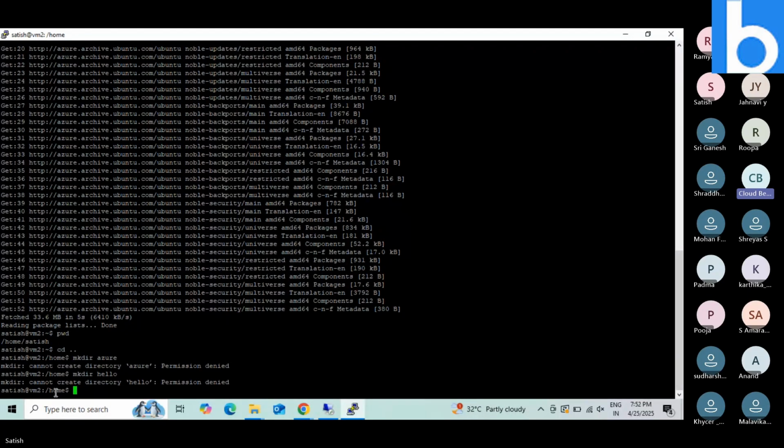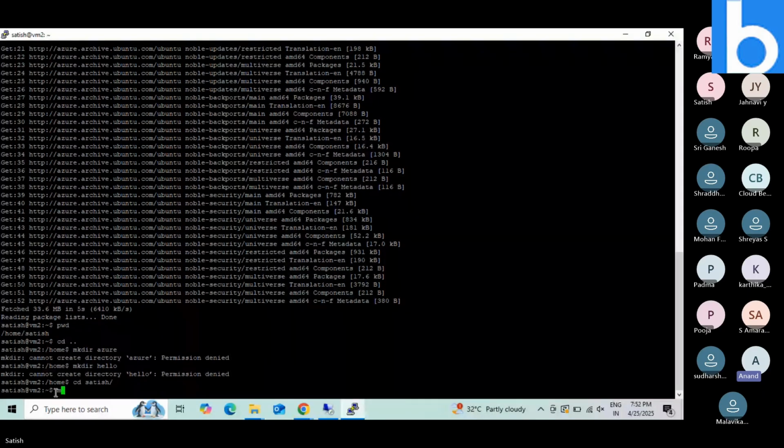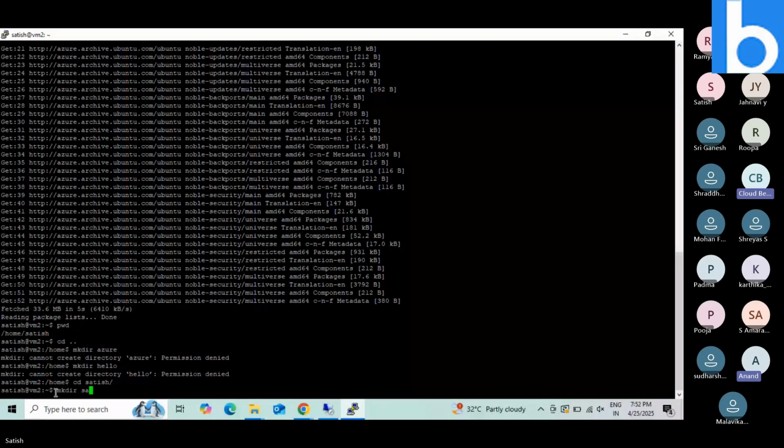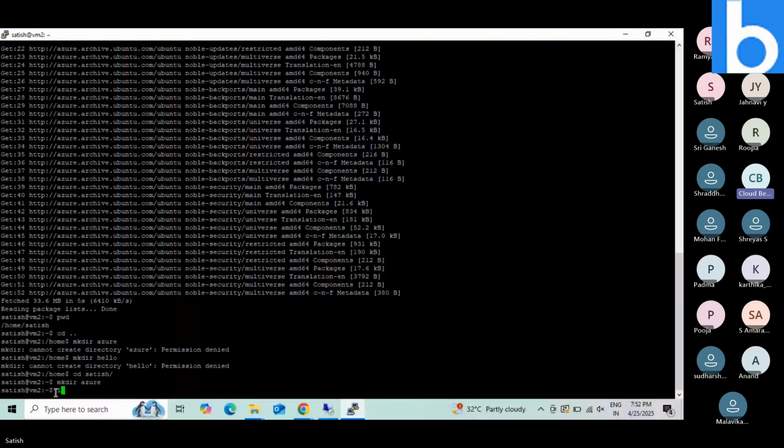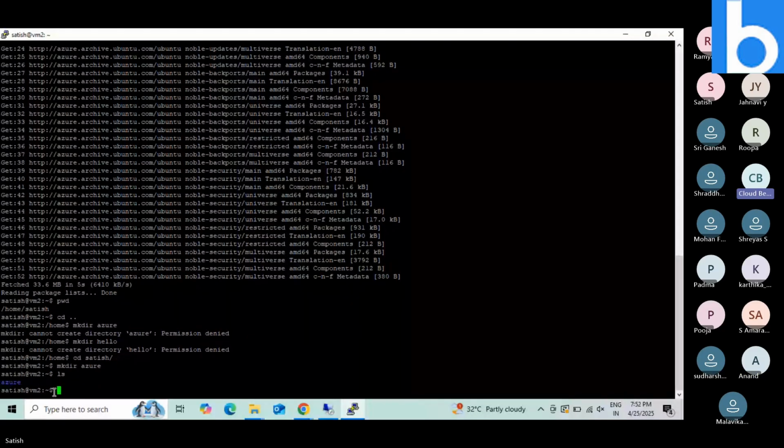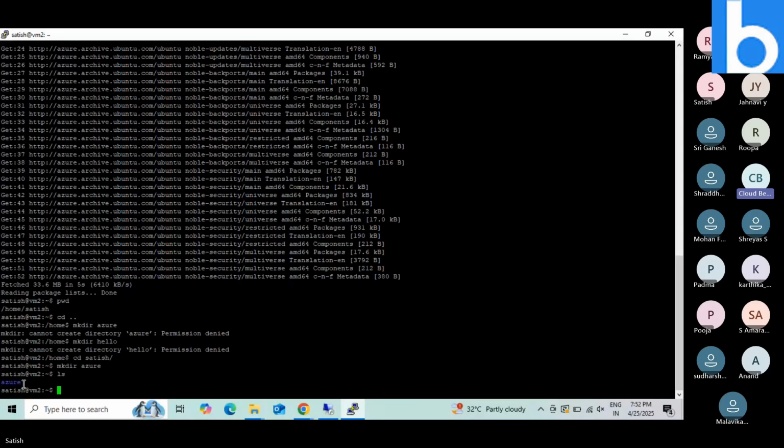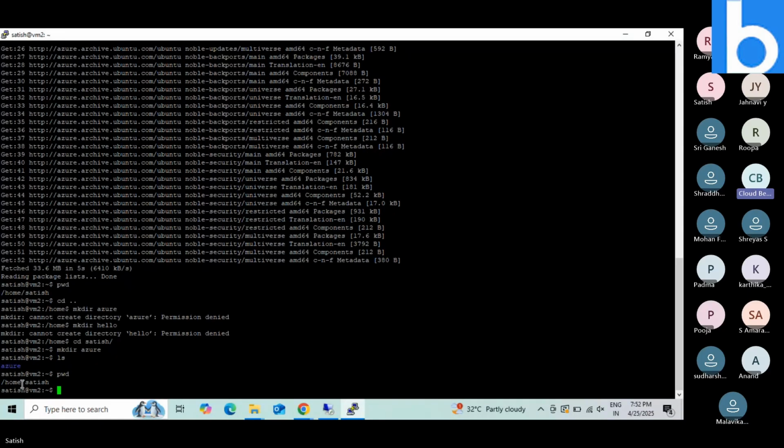Why I am not able to? Okay, I don't have a permission here. Now here I just created a folder called Azure. If I just type pwd, you can see right now I'm inside this.